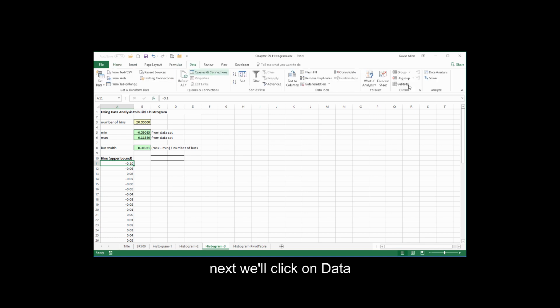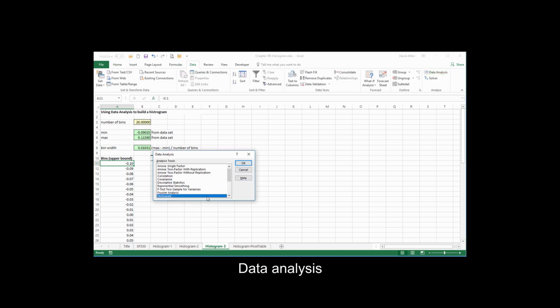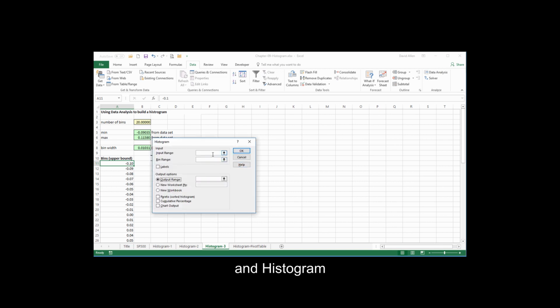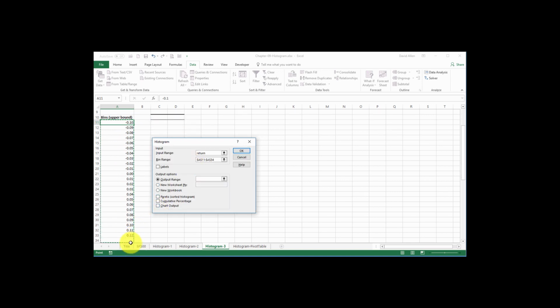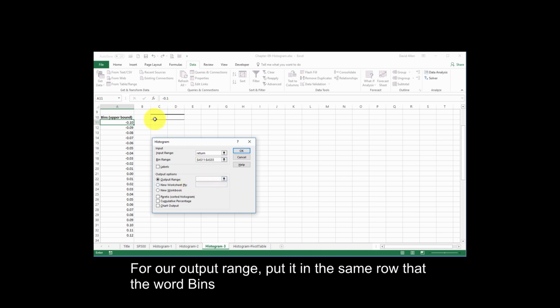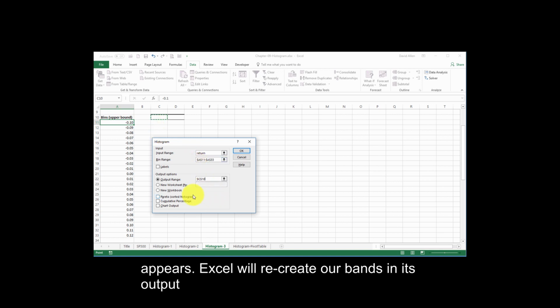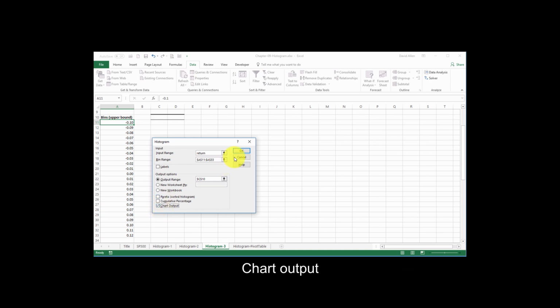Next, we'll click on Data, Data Analysis, and Histogram. For the input range, we can simply type return. We specified this earlier. The bin ranges are over here. We'll highlight those. Oops, a little too far on the bin range. Like that. For the output range, we'll set our output right here. We're going to put it in the same row that the word bins appears here. Excel will recreate our bins in its output. And finally, we'll click on Chart the Output.